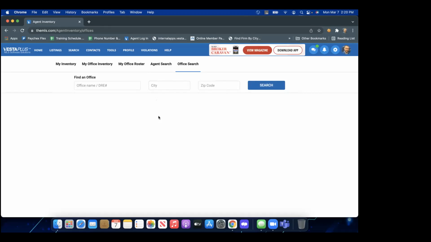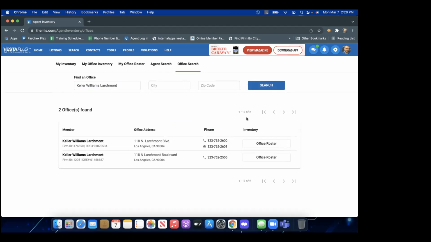Okay, all right. So office search. This will allow you to search for an office and see agents within that office. Let's say for example, I'll go ahead and search for Keller Williams Larchmont. And now if I don't put Larchmont, then this will give me all the Keller Williams offices that are part of the MLS. But you see now I get two results.